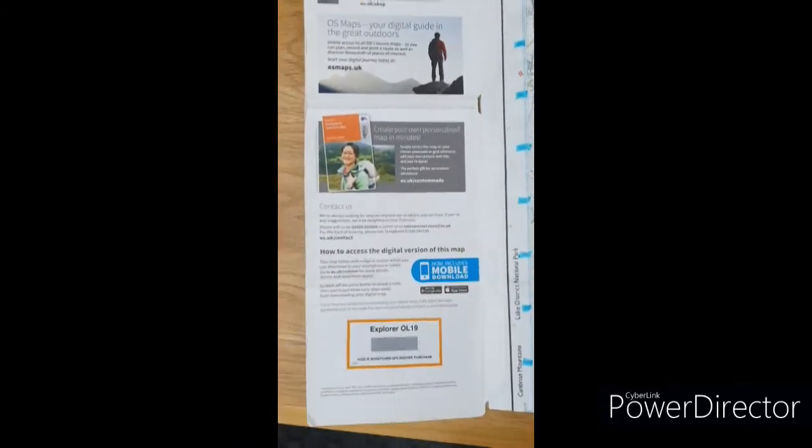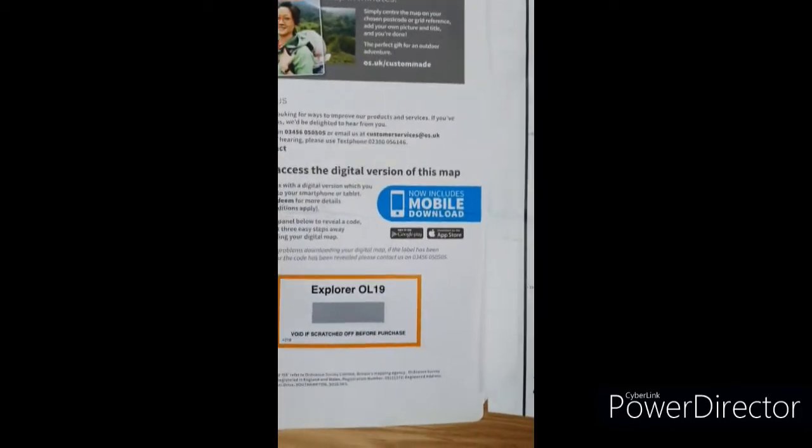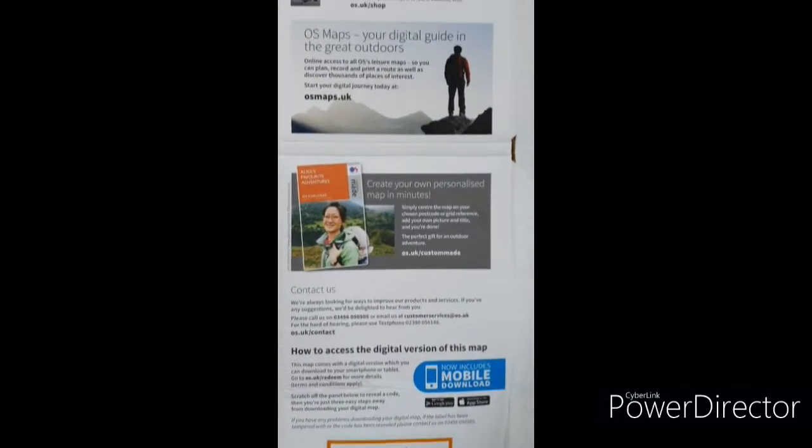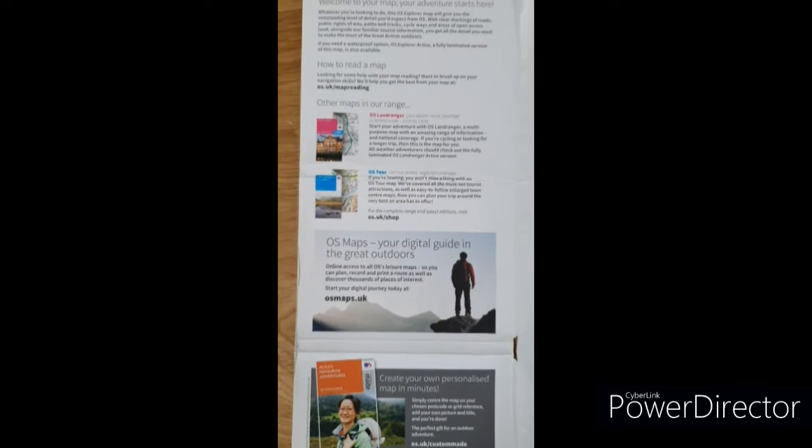Most of the OS maps now come with a scratch off panel. You can use that to upload that map onto your mobile phone or your device. There's a bit of information about the different types of mapping.